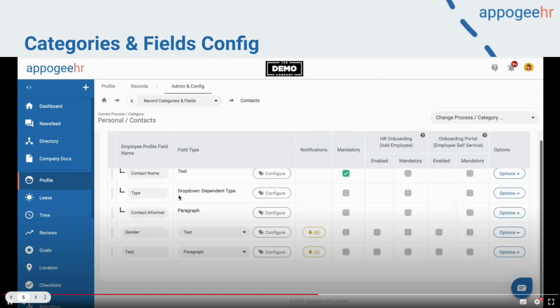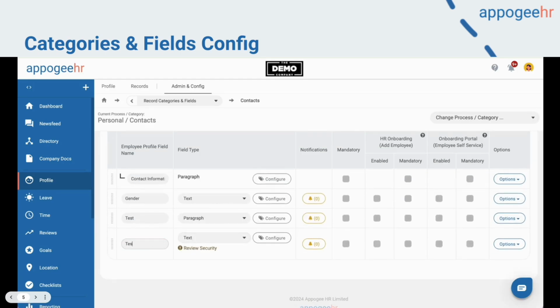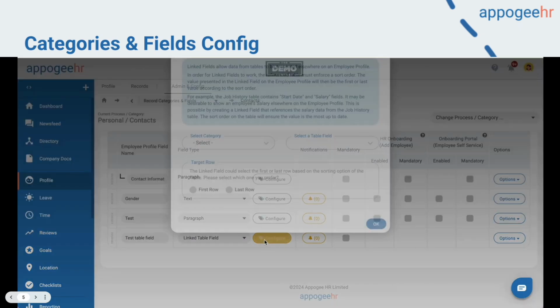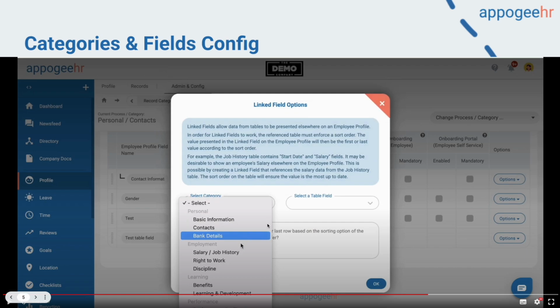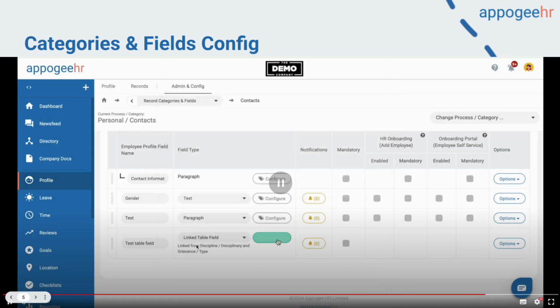To add a linked field, select New Field on the right-hand side. Name your field and then select Linked Field from the drop-down under the field type. Then click Configure. Here you'll want to choose the category that this linked field is relevant for. Then select a table field that you'd like it to link to, and then select the target row. Then select OK, and you'll see that this has now linked this field together.